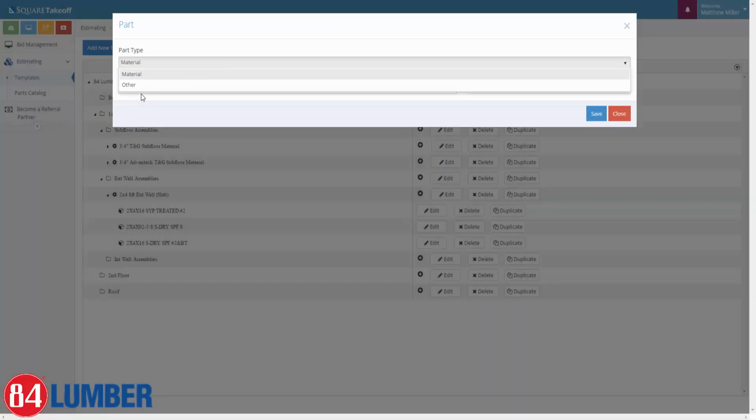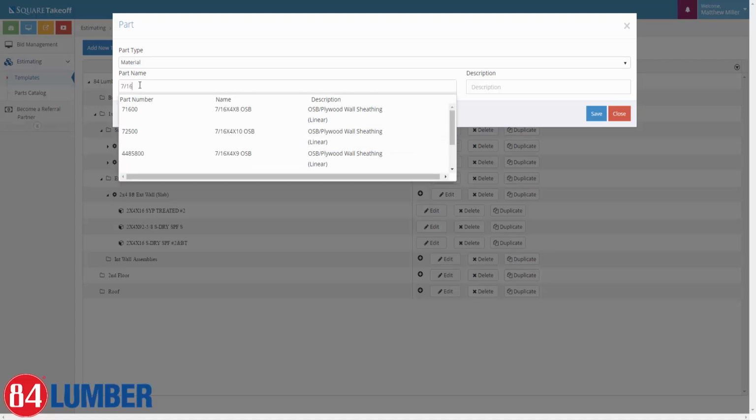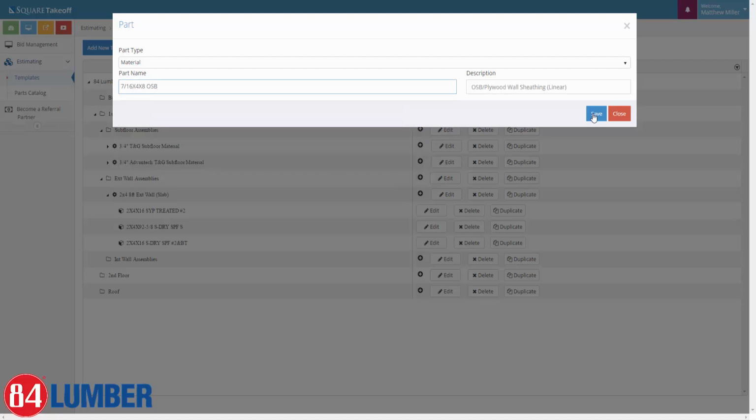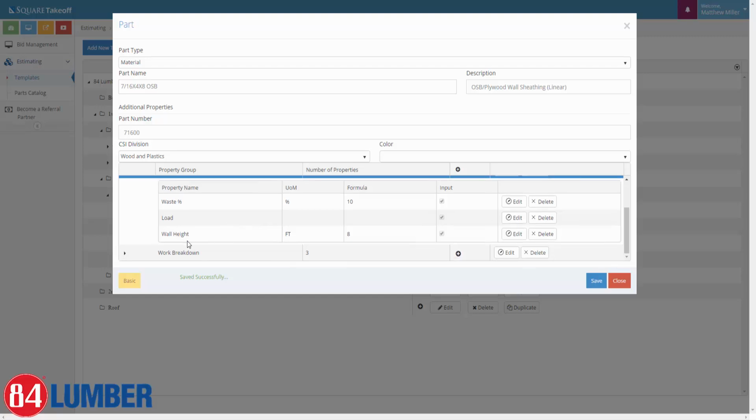So I can come in and say 7/16. There it is, bilinear wall sheathing. And I'm happy with that. Simply hit save, go to properties. Now within these properties here, when it goes into the variables, I'll need to look at things such as wall height. This is an 8-foot high wall, so I'm good.